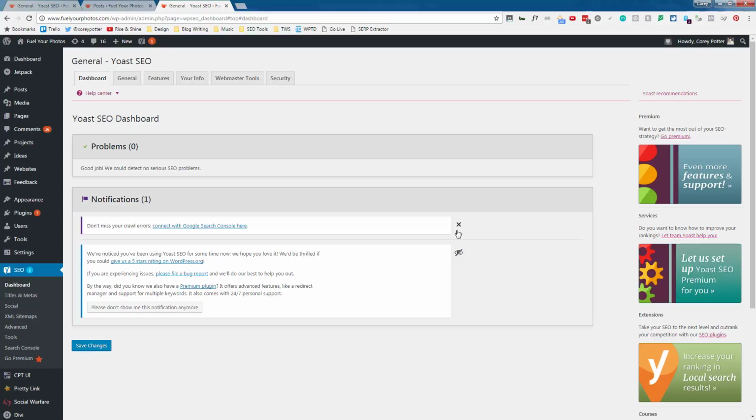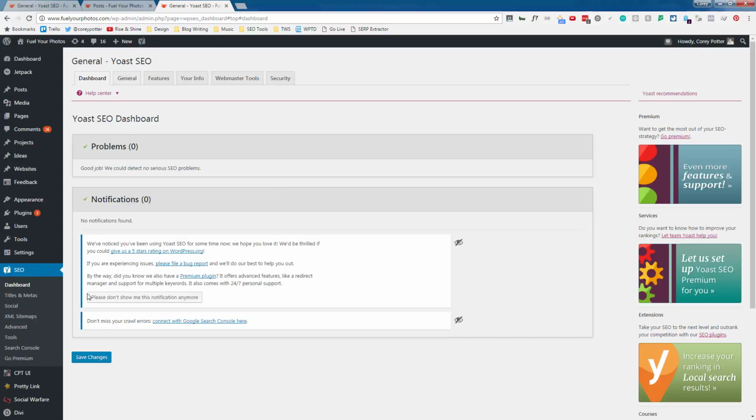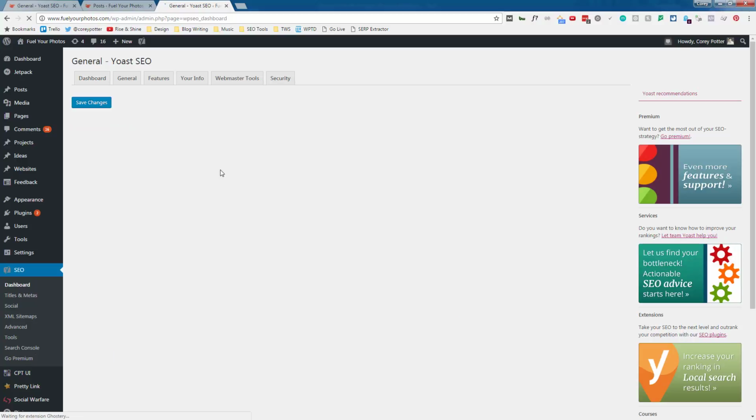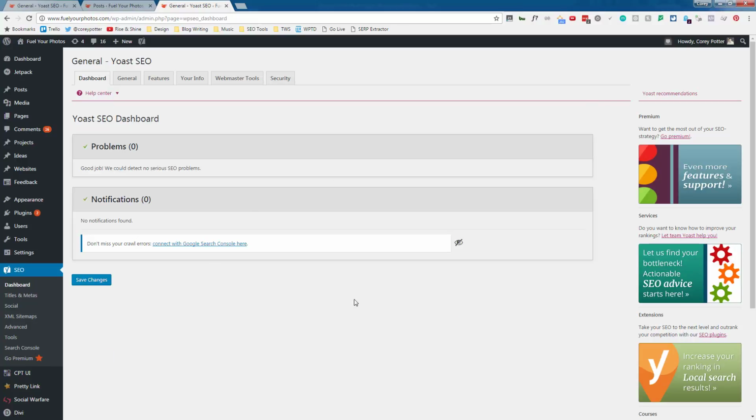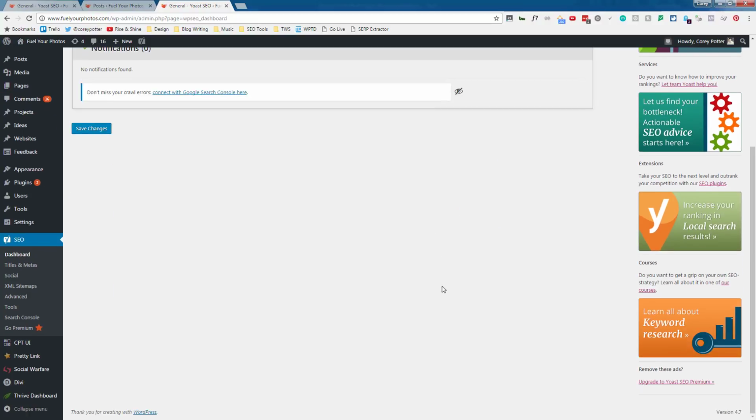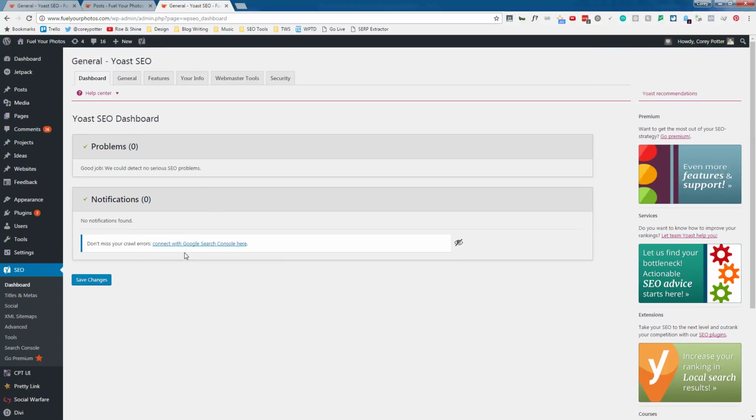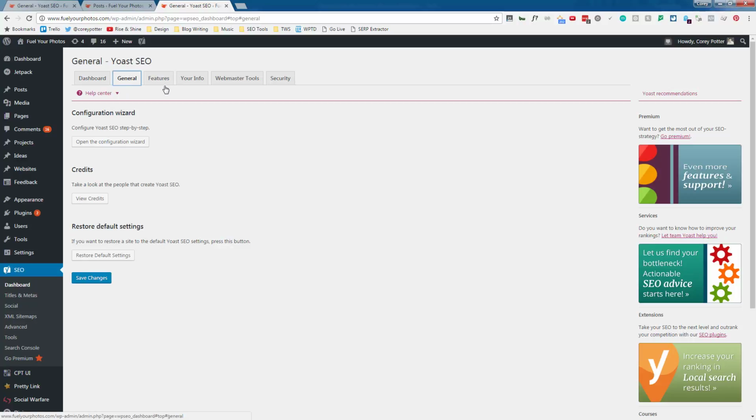First of all, you can dismiss any notifications here just to get rid of that notification. You can tell it not to give you that notification anymore. That's the one thing that is really kind of annoying about Yoast, is that they push you a little bit to try to get their other premium services, which in most cases you'll never need. The free plugin is very good by itself. So we'll just kind of go through here.